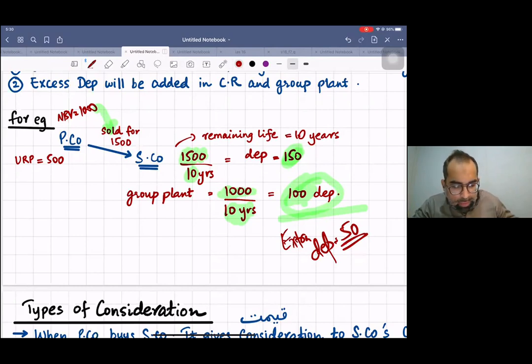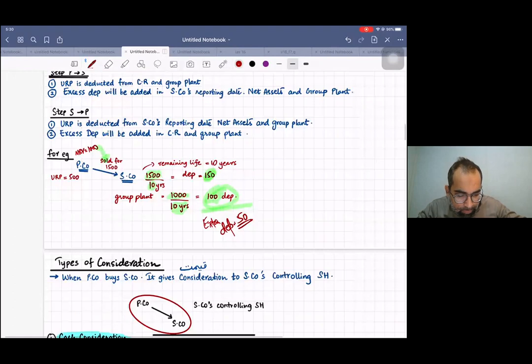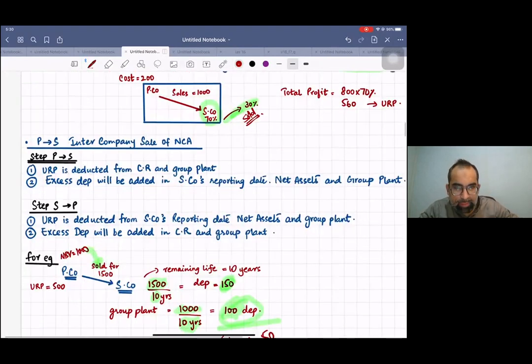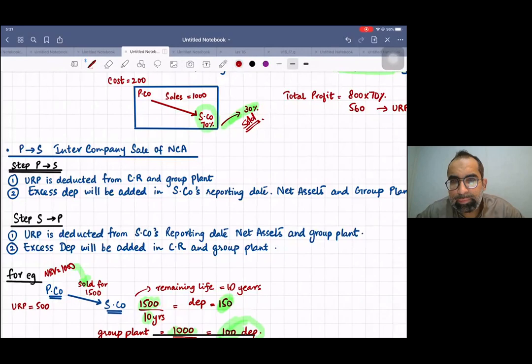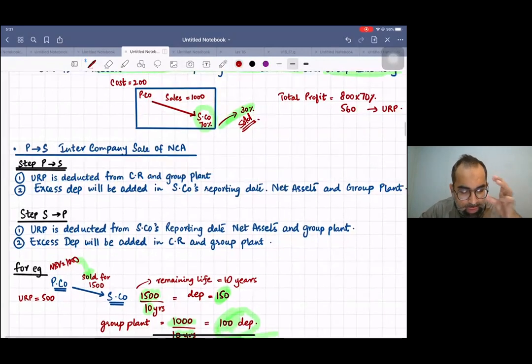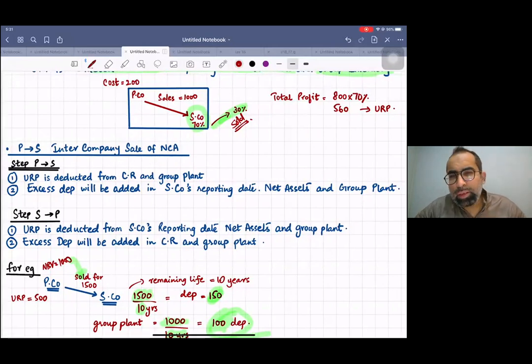Okay. So now look at the first transaction, P to S. Look at the screen, please. If a non-current asset is sold from P to S, what's the treatment? There are two steps. URP is deducted from CR and group plant. The second step, excess depreciation will be added in S company's reporting date net assets and group plant.